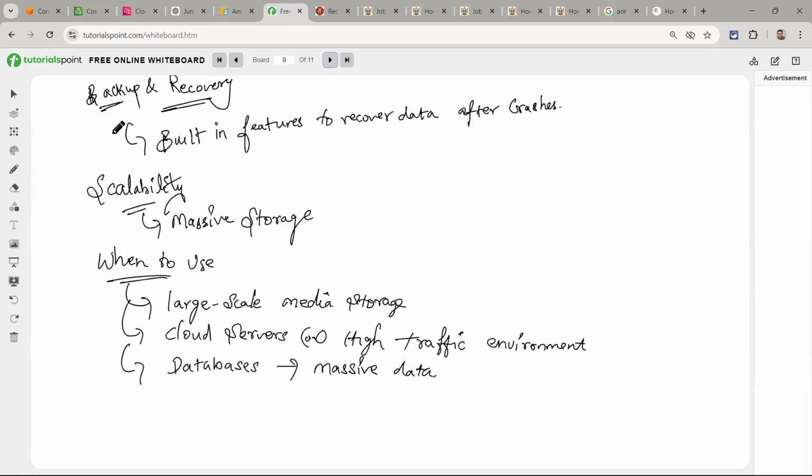Next one is backup and recovery. In this XFS file system, backup and recovery comes by default, guys. So by default we have built-in features to back up and recover the data. For scalability, we have massive storage in this file system. In XFS, you can use up to 500 TB of data.